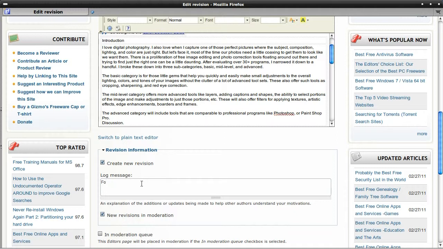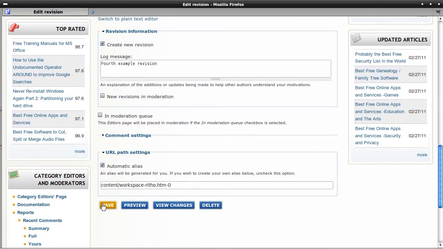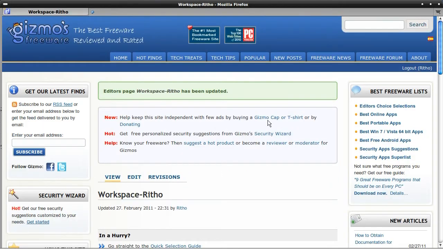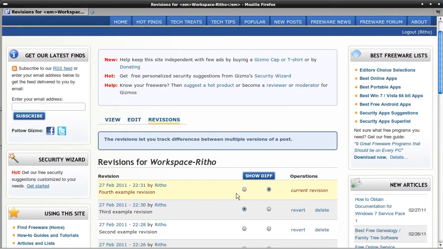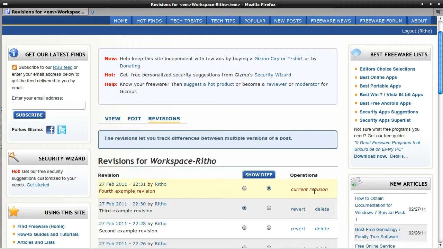Then when you're done, you could put in your log message. And because you're done, you want this to actually go live, you uncheck the bottom one, new revisions in moderation. And once you click save, then that revision will immediately be the one that's published since it's updated there. And if we go and look, our fourth example revision immediately became the current revision that's live on the site, and that would be the one that users would come and view.